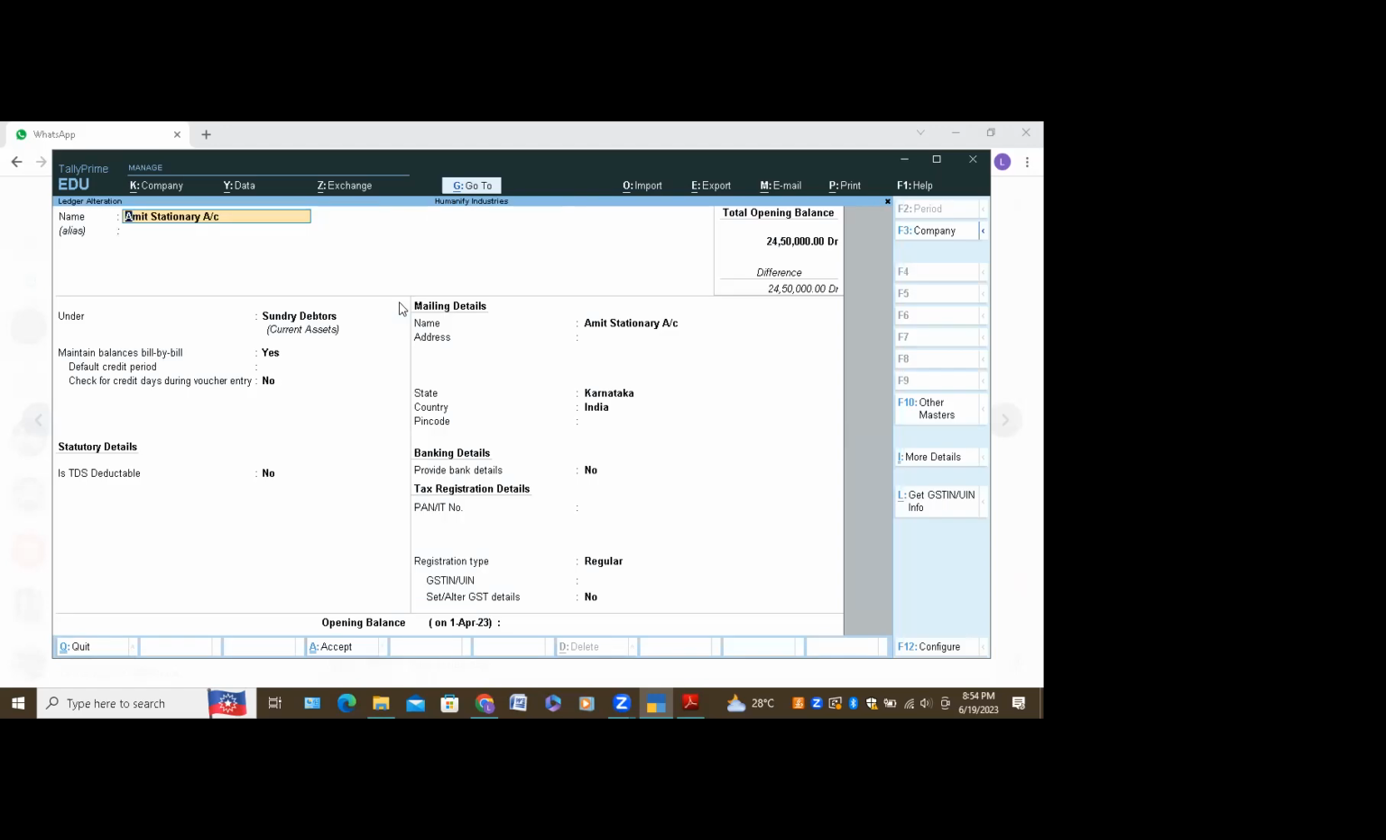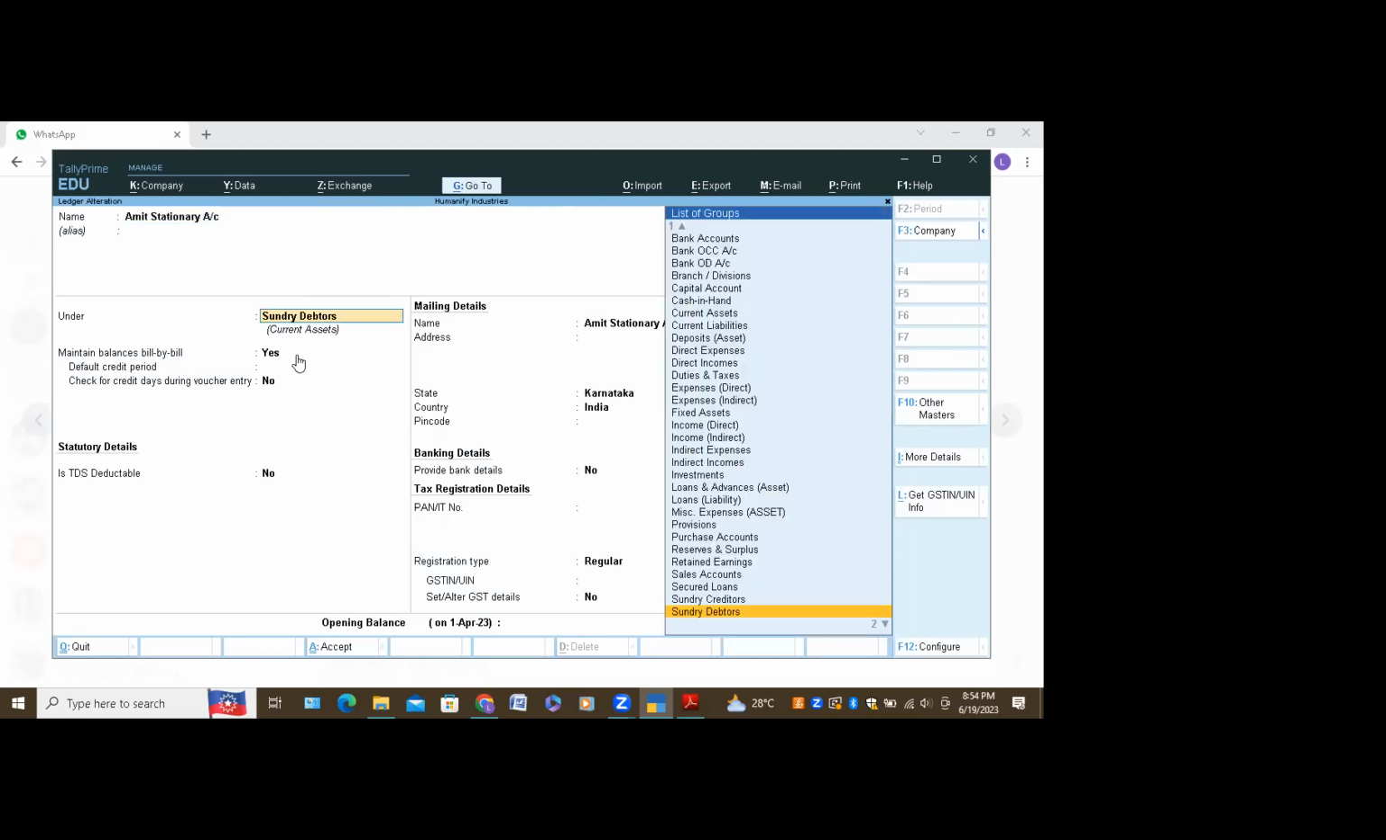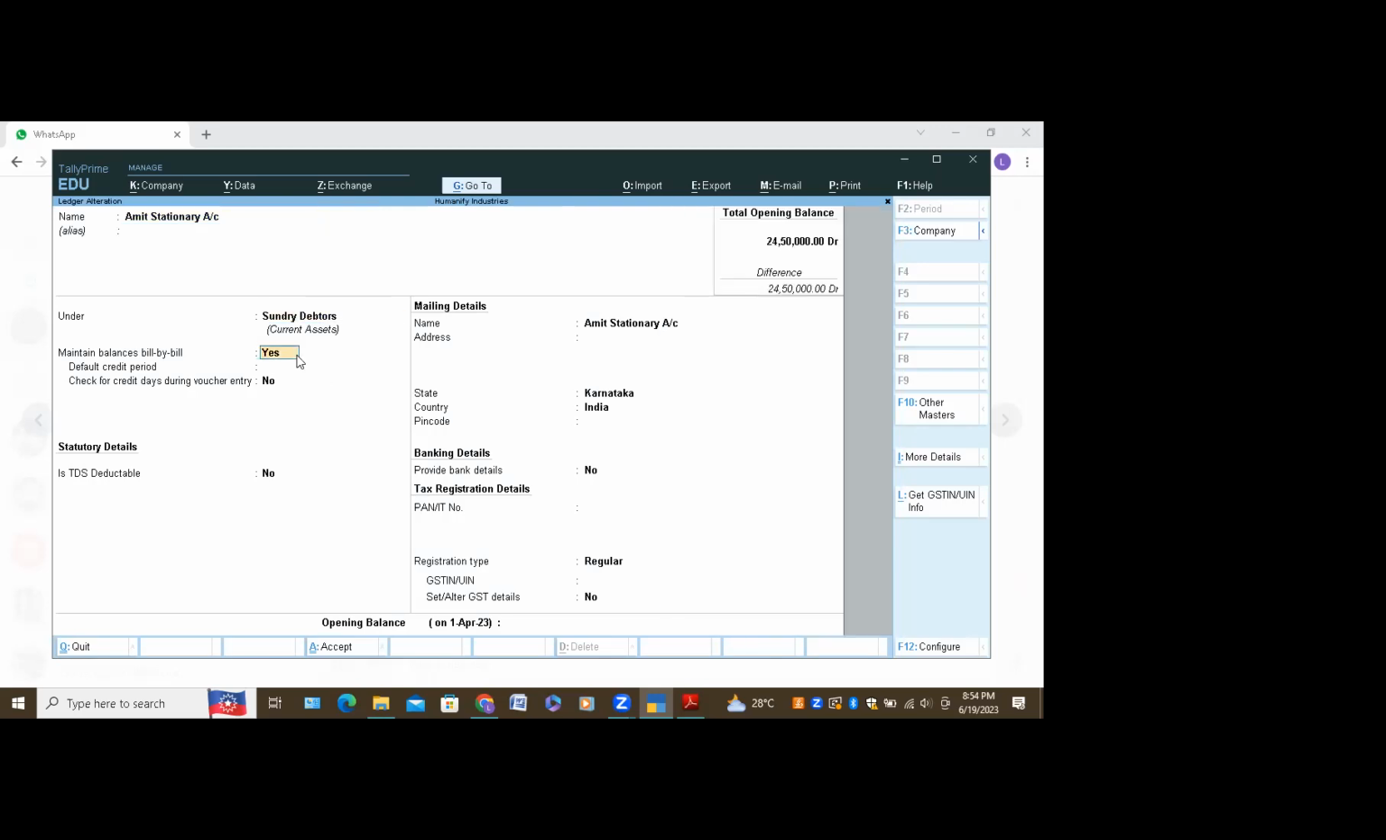Here you have a maintain bill by bill option. So your bill number will be entered here only, basically. Press enter.